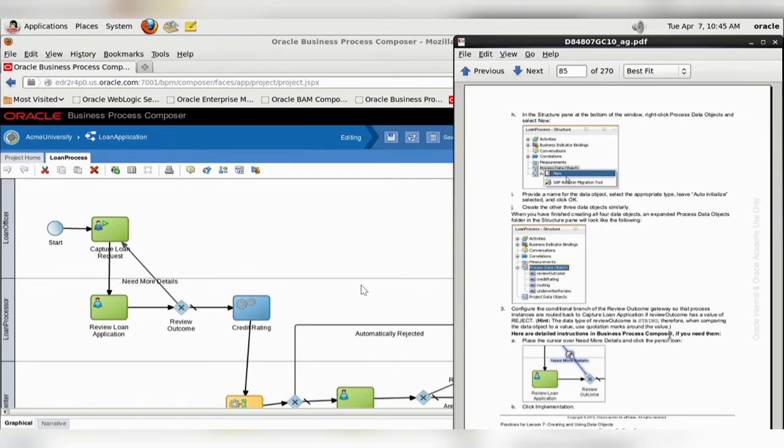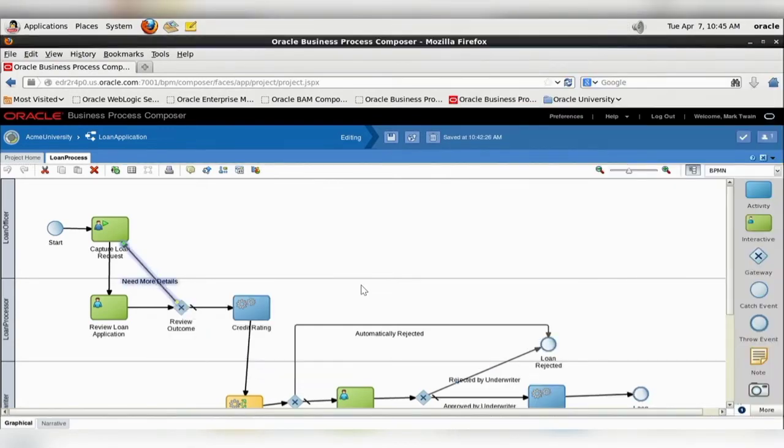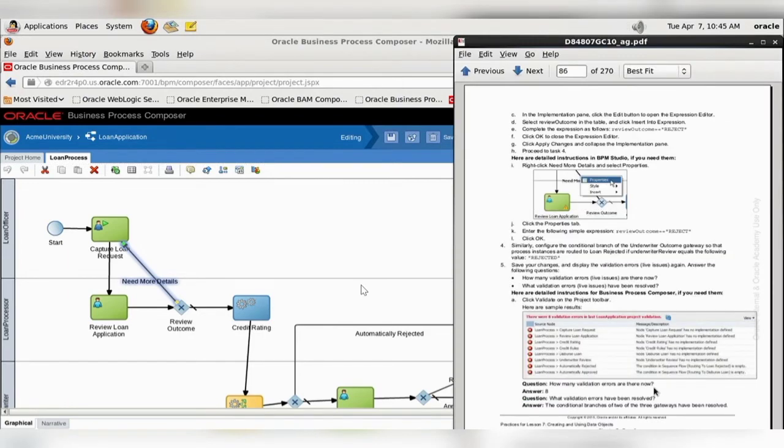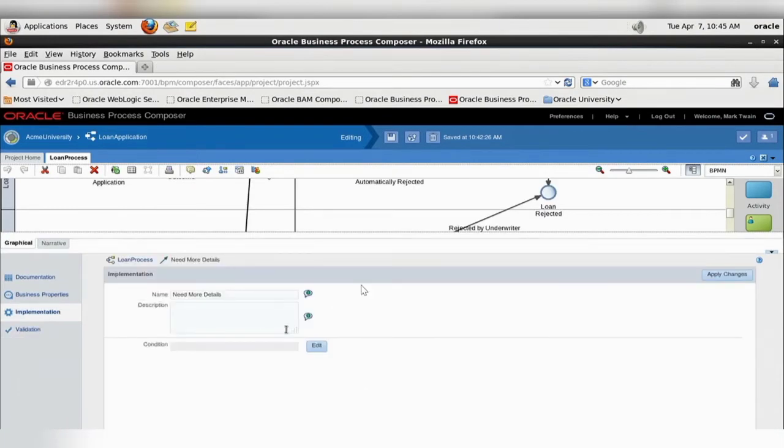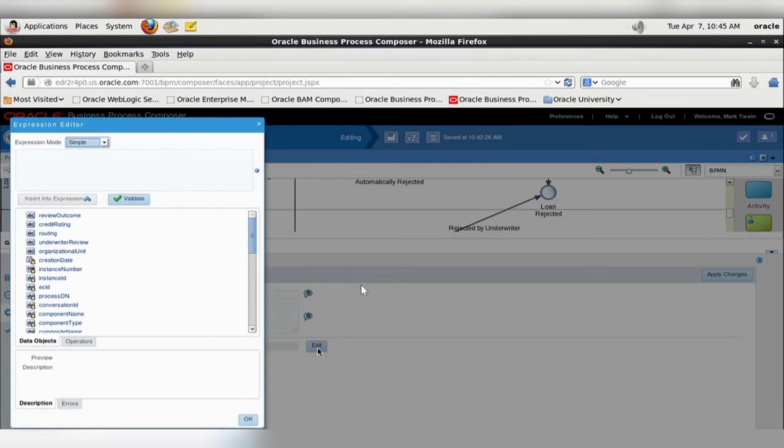Let's go through our detailed steps here for Business Process Composer. Step A, place the cursor underneath more details. Click the pencil icon. So there's my pencil icon. I'll need more details. There it is. Let's look at our instructions. It says click on expressions. So it opens up the expression, and now we want to click on the edit button to build the conditions. Click on edit, and it opens up our expression editor.